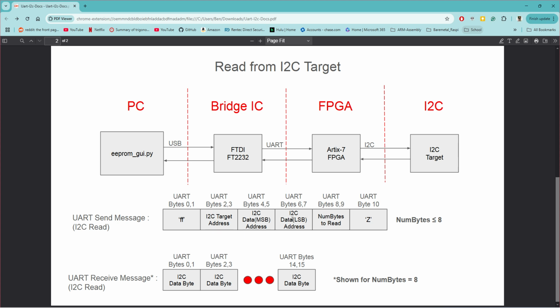And then after it communicates with the I2C target, the FPGA will return back the data bytes from your I2C target, starting with the least significant byte and ending with the most significant byte. In the case that you ask for 8 bytes, it'll send back these 16 bytes. Again, of course, because every UART byte is 1 character, which corresponds to only half of the I2C data byte.